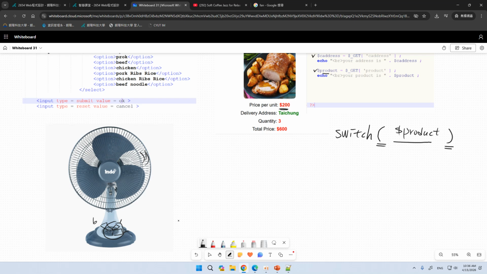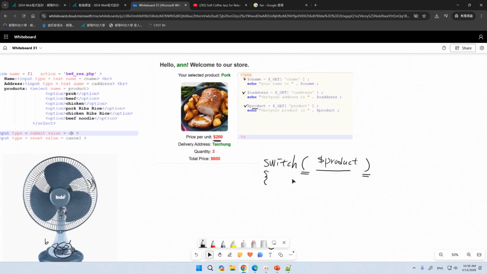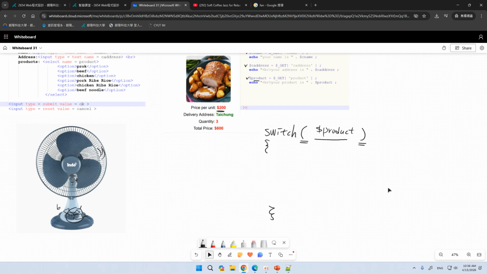So we have a lot of different kinds of case. This is called case. Switch has a curly bracket to arrange the scope. Here we have case 1. Case 1 is pork, P-O-R-K, and pork is a string, so use single quotation marks. If the product is equal to pork, this is case 1.